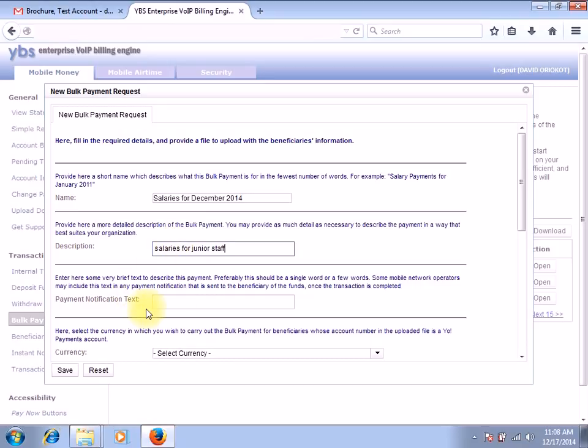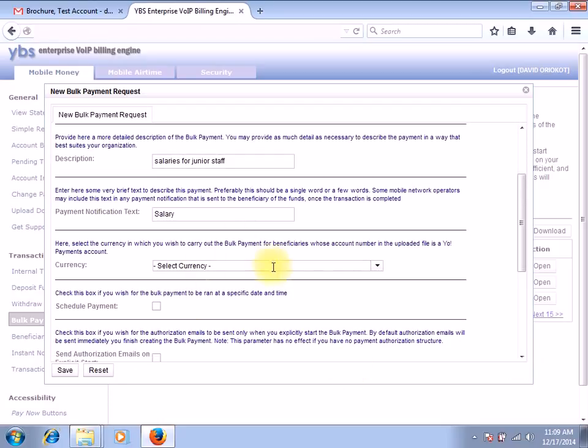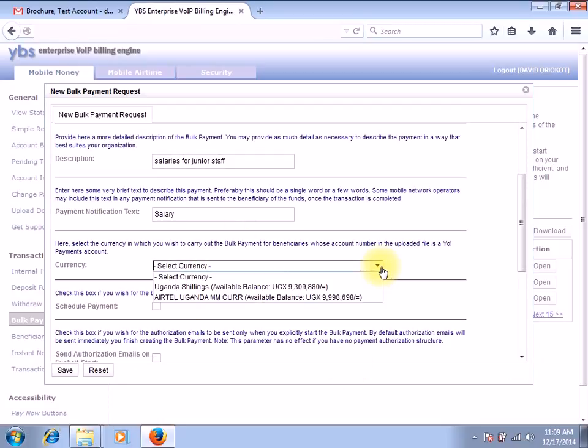Then I have to go down here and enter a payment notification text. Basically, this is a message that is sent to the phones of your beneficiaries when the payment has been done. So what kind of message would you want them to see? Basically, I would say salary, so they know salary has come in, and that is something that excites everybody. Then you come down here and select the currency that you're going to use. Let's just say Uganda shillings.